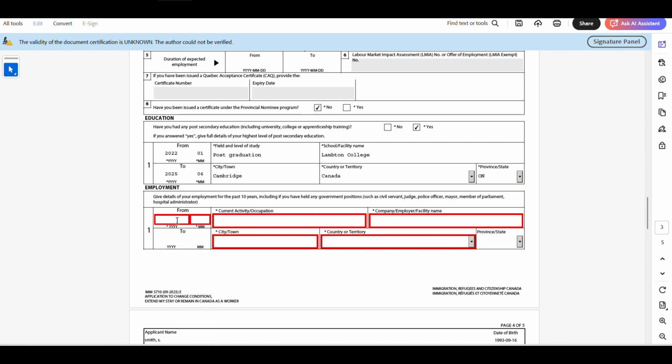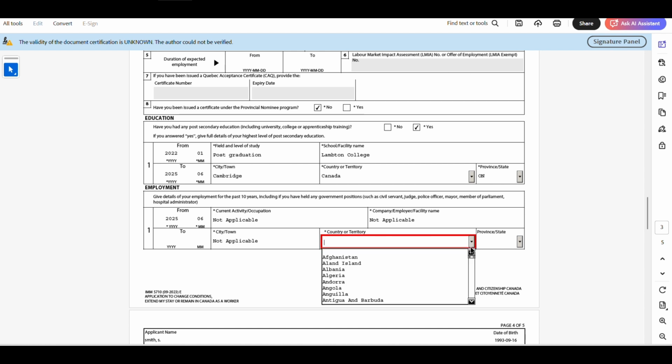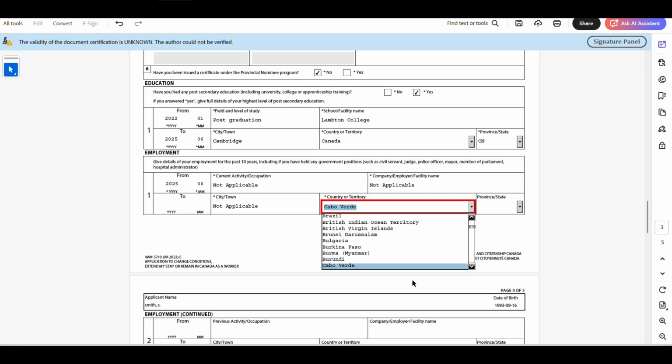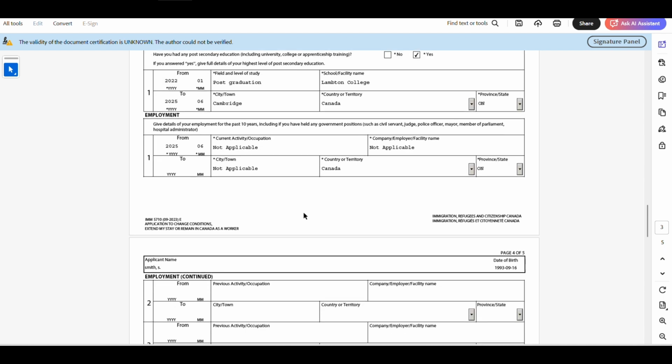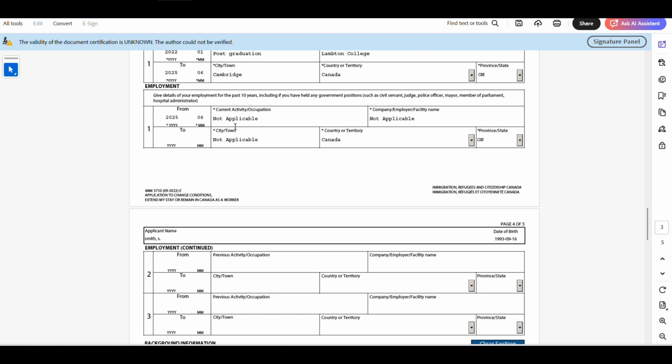If you didn't do anything, I would say just put not applicable. For country, we're going to write down Canada. Province, whichever province you are in right now. So basically guys, I just filled in this information here because I have no employment record in the last 10 years, so I'm going to write down not applicable.